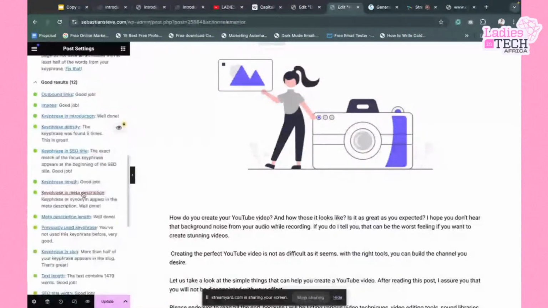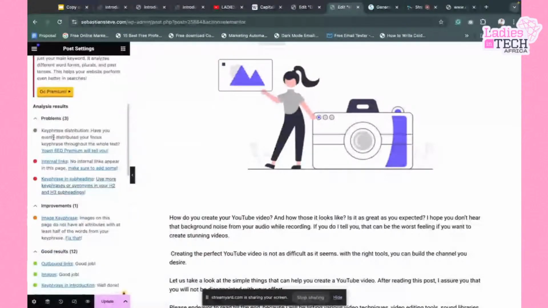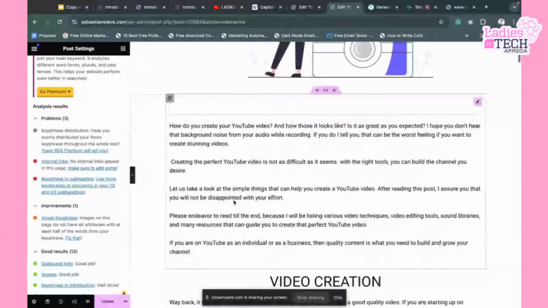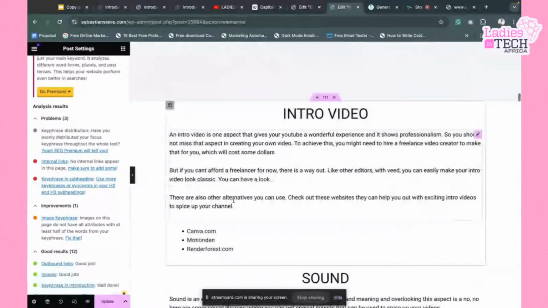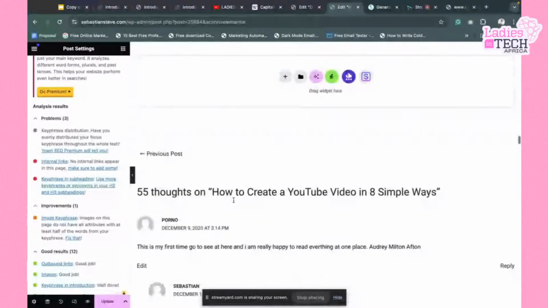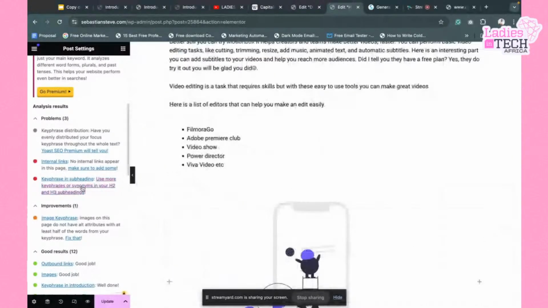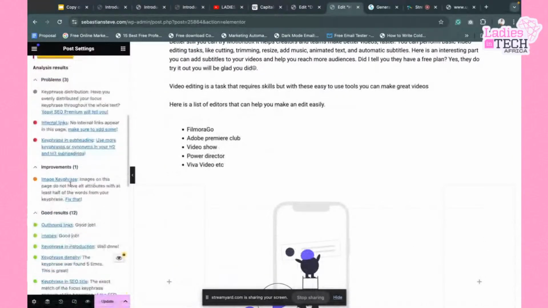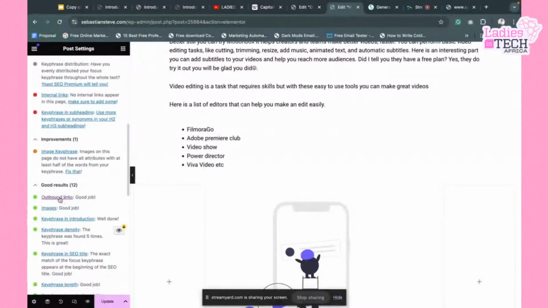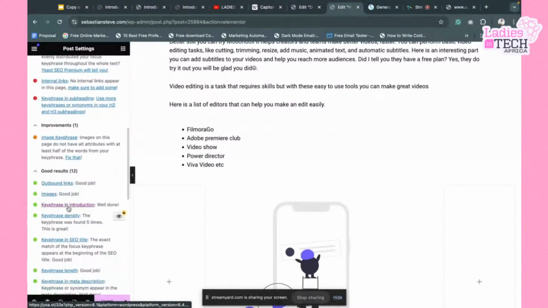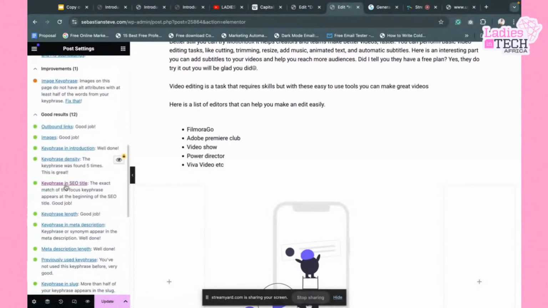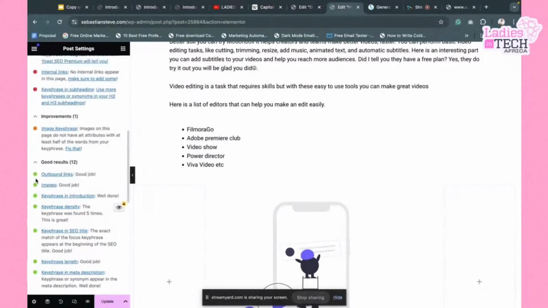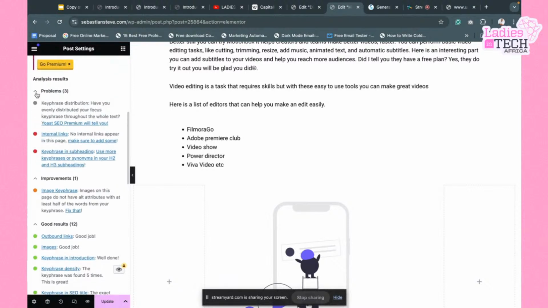For key phrase distribution, this is a premium feature. Internal linking, no internal linking. I thought I had some internal links here. Well, it's been a while since I created this content. So for key phrase in the subheading, image, key phrase, you can see I have an outbound link, images is good, the key phrase introduction. As you can see, once it's marked green, it means that you have done a great job. When it's yellow, it means it still needs improvement. But when it's red, it means you really need to work on it.